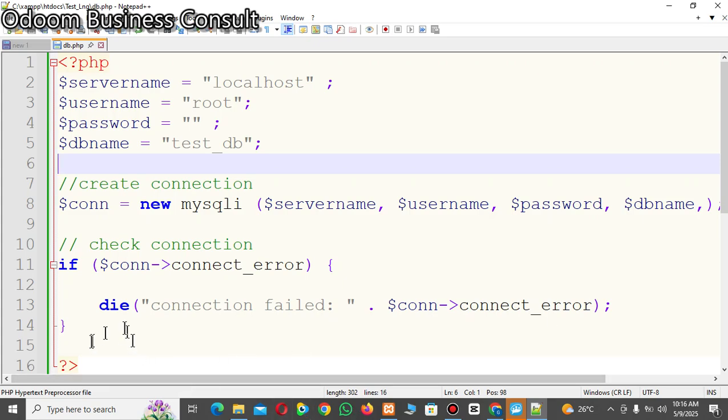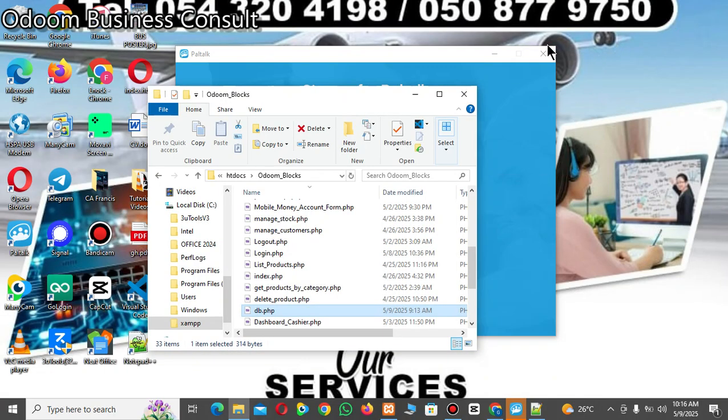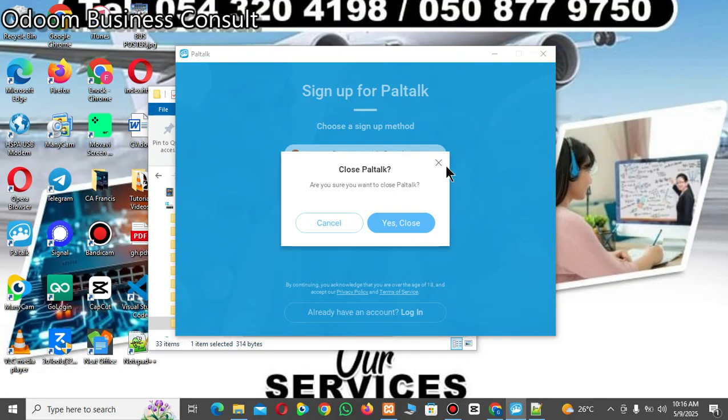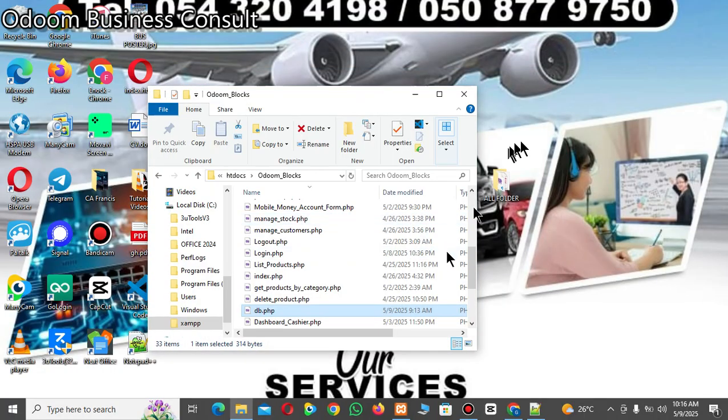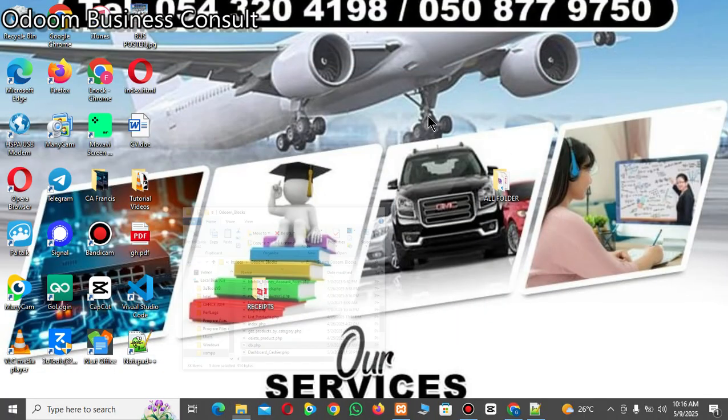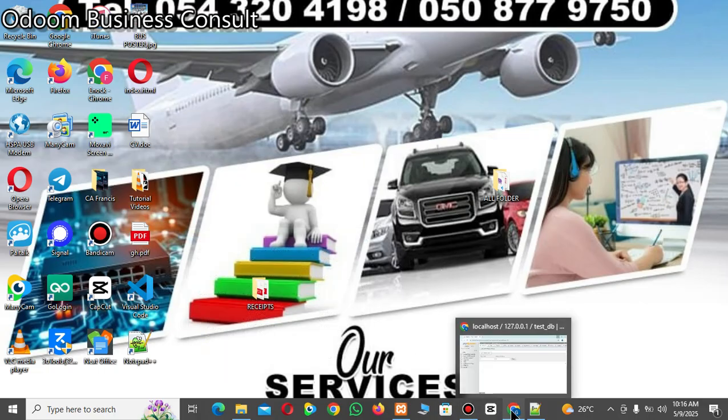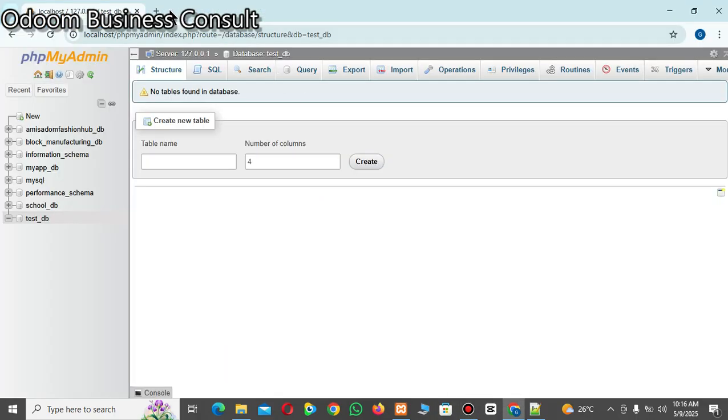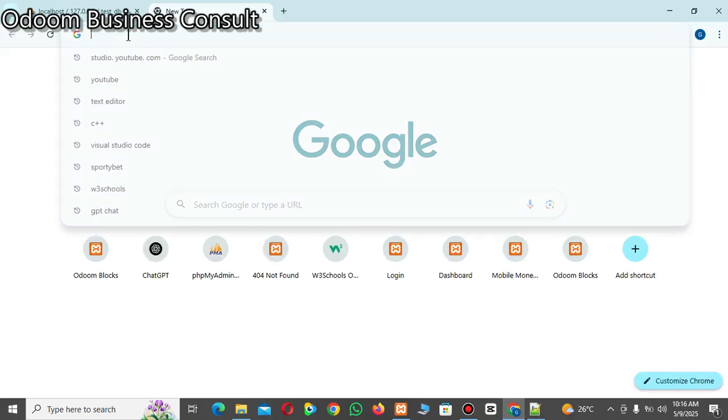So after doing it, you have to close your tag or your syntax. You have to close your PHP syntax. So this is the closing syntax or tag for PHP. You close it, you save it. Now let's see what we've done, if it is correct or wrong. What we have to do here is to open your browser. So open your browser. We're going to see if what we've done is correct.